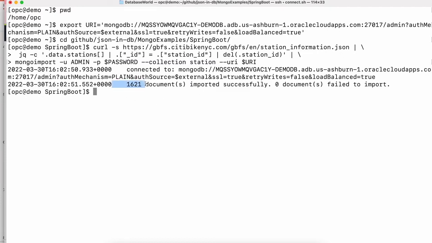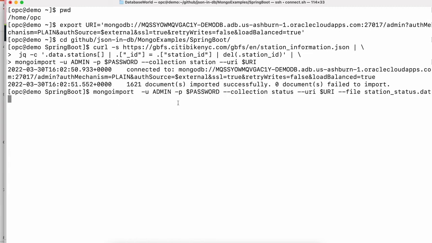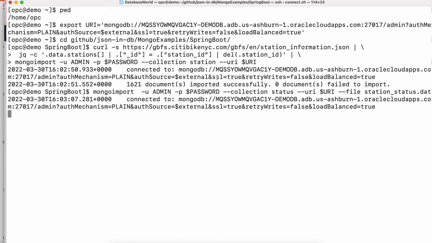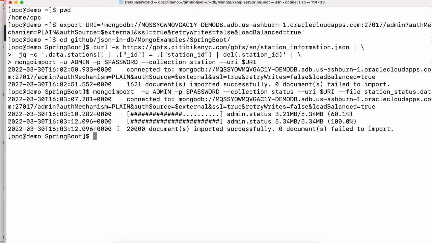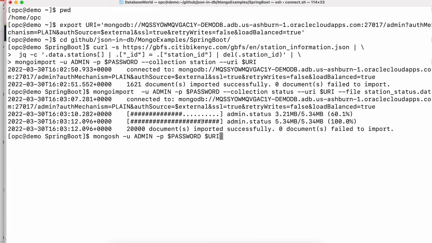Okay, so I've loaded 1,600 bike stations, and so now I'm going to do the same thing for those status records. Okay, so we've got 20,000 status records, and so now I'm going to connect to this database using the Mongo command line tool.